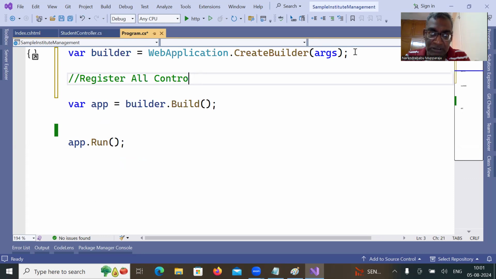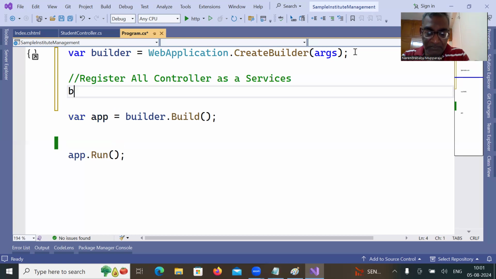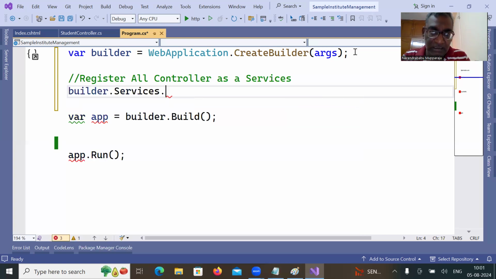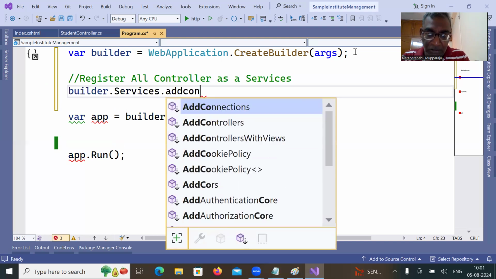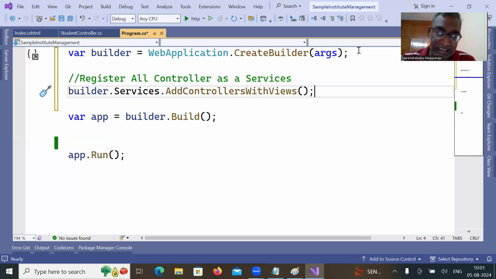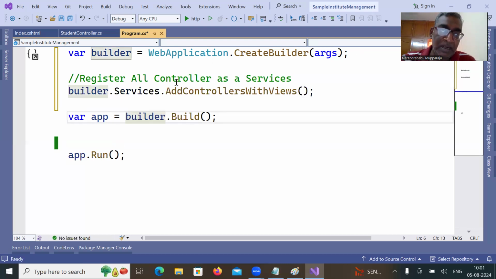Listen carefully. This is the most important line of code we need to write in program.cs. Register our controller as a service. How to register that? builder.Services.AddControllersWithViews. This is the service you need to inject. So what will happen? This web application builder will hold a service of controller.